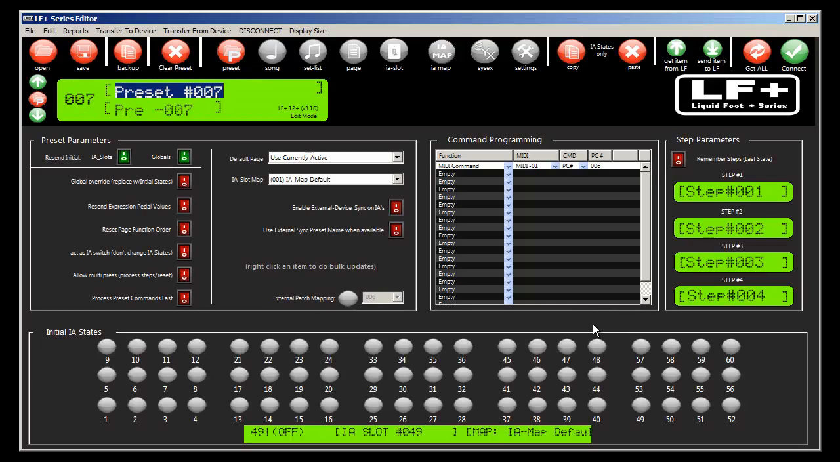In this video, I'm going to show how to set up your Liquidfoot Plus to process presets and IA slots in real time with the Kemper, which essentially means that as you're changing through presets, the Liquidfoot is figuring out what stomp effects you're using or not using, what the preset name is, and automatically grabbing all of that information in real time so you don't have to program anything ahead.